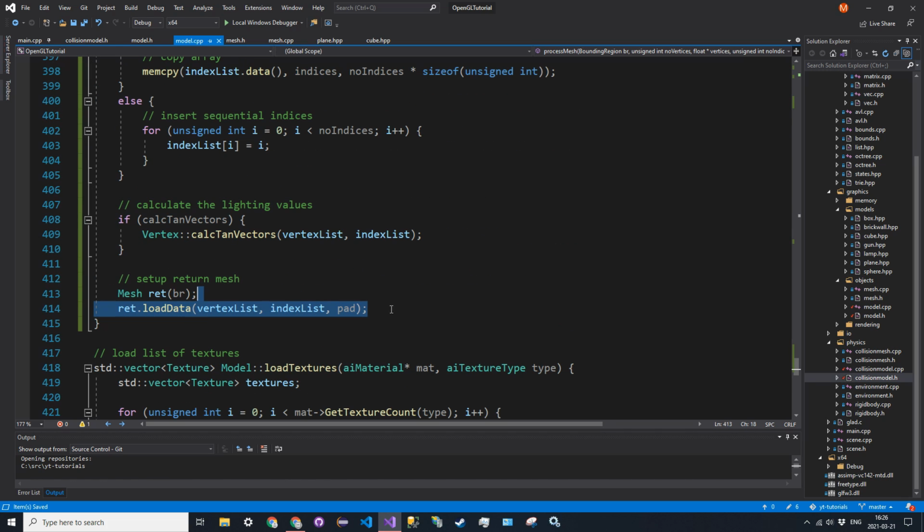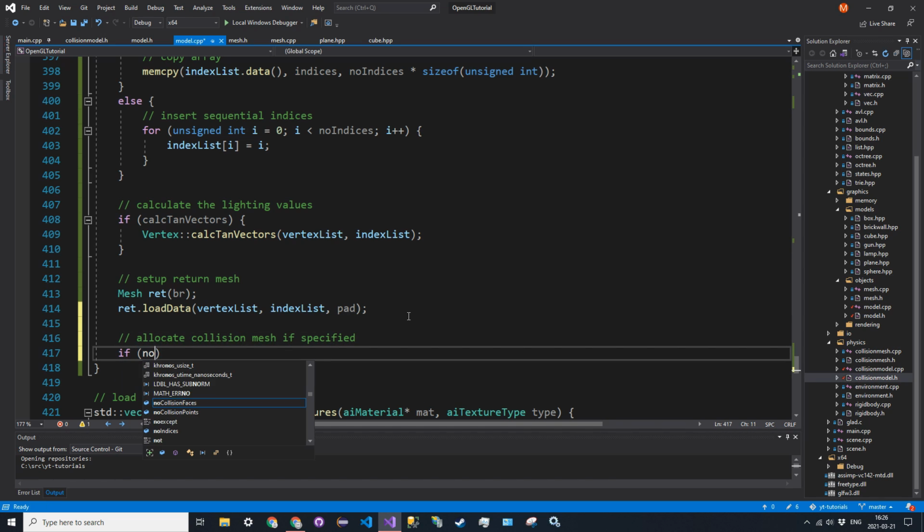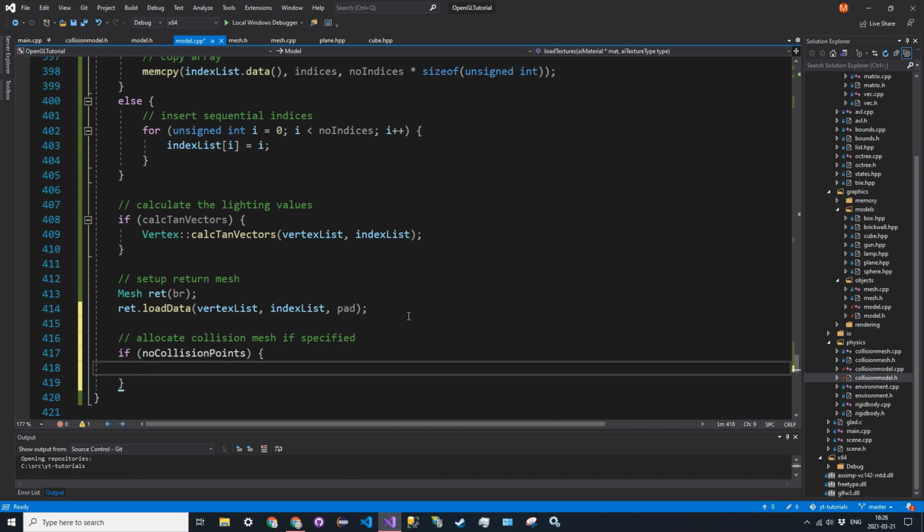All right, and then after we load all the data, we want to allocate the collision mesh if necessary. So if the number of collision points is a value not 0, then we will enable the collision model.